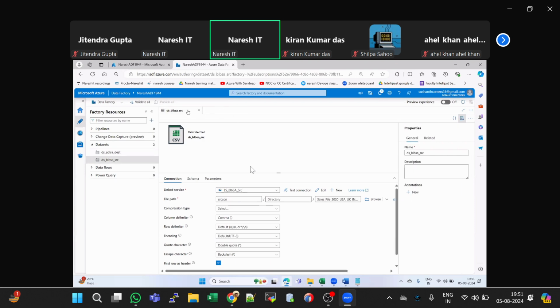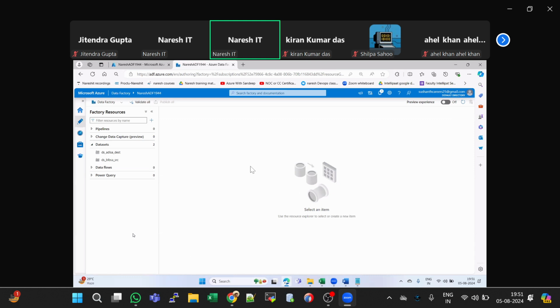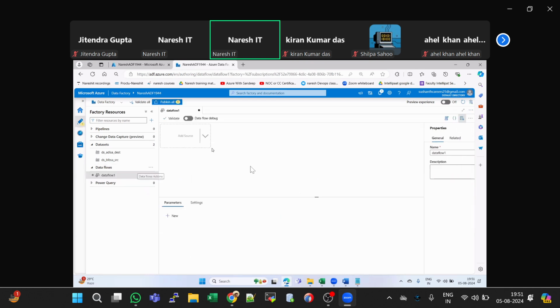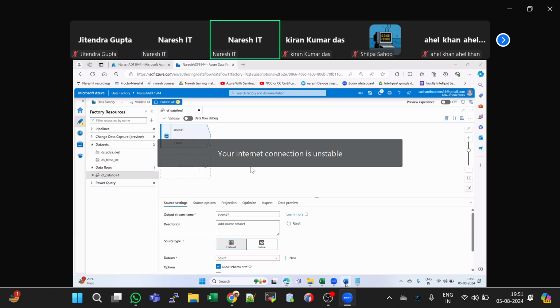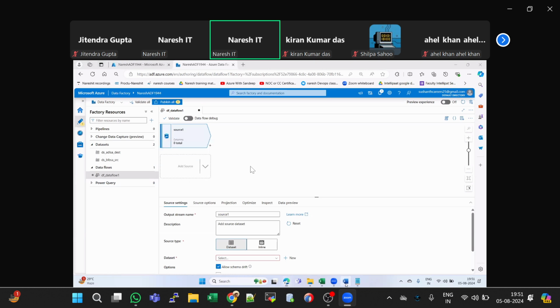Close. I will say here data flows. Okay, click this one and say here new data flow. I'll give a name to my data flow and click on this knob. I'll say here source. That is what I want. Source box in source settings. I click the knob and choose this one.